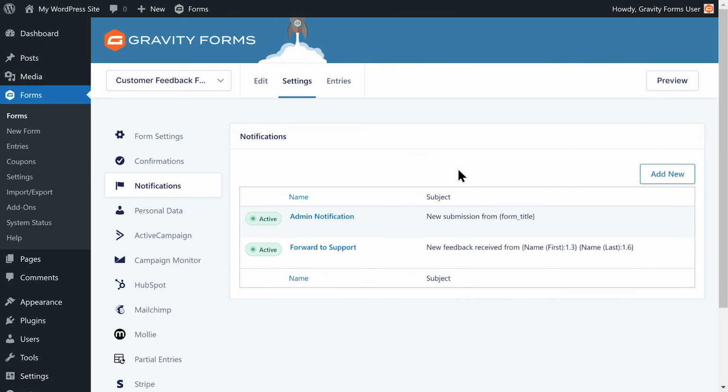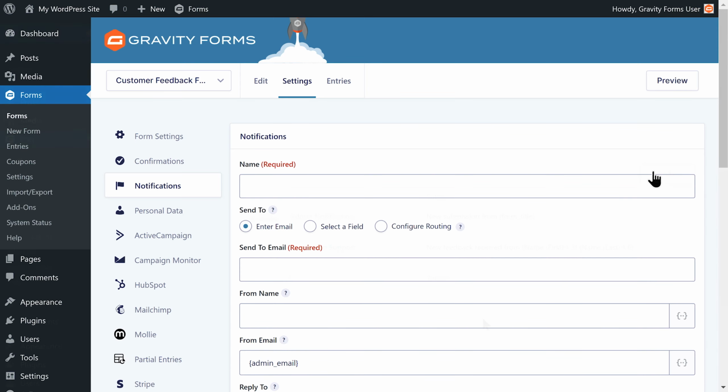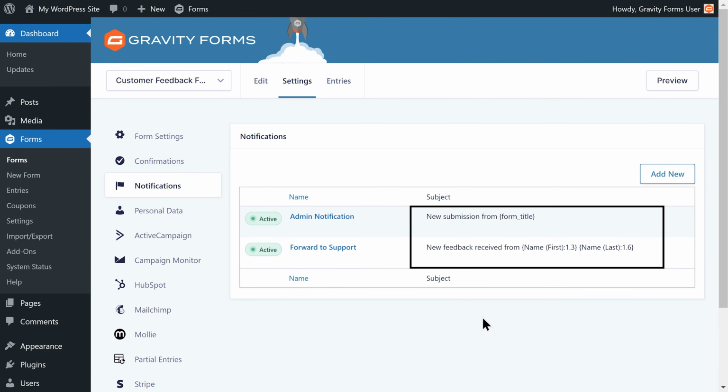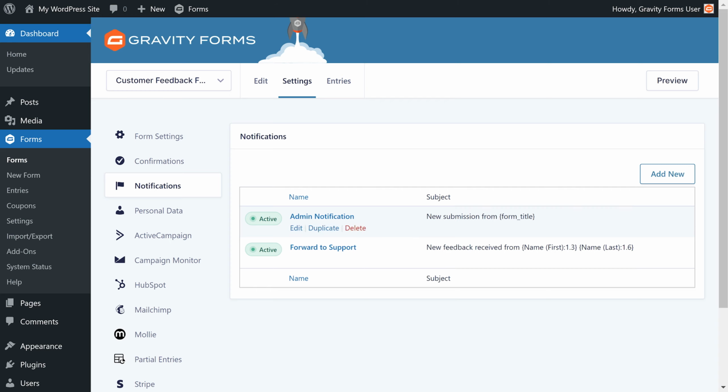If you would like to add multiple notifications to a form, you can return to the Notifications page and select Add New. Next to each notification is the email subject, making it easy to tell your notifications apart. Currently, the default notification and the notification we just created are active. If you would like to make a notification inactive, simply click the Active button to toggle it off. The notification is still saved, but not currently in use. Finally, you can hover over a notification to reveal options to edit, duplicate, or delete that notification.